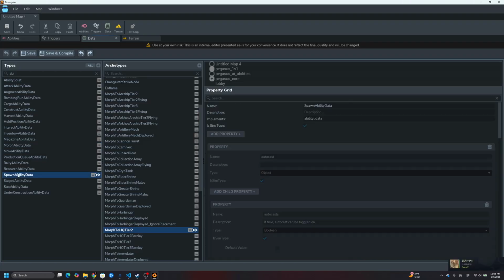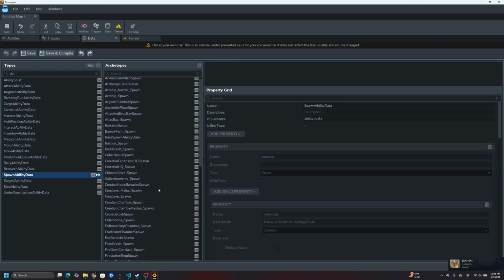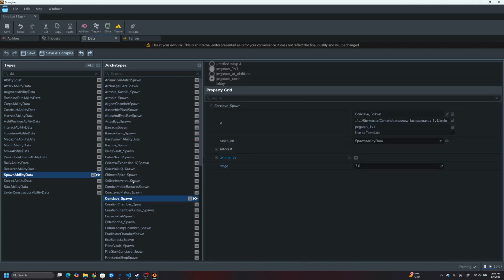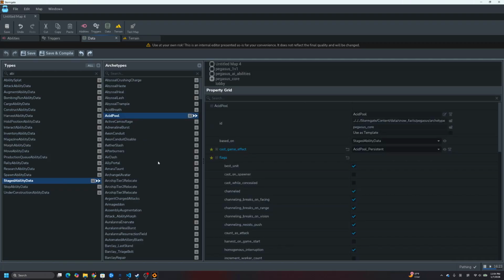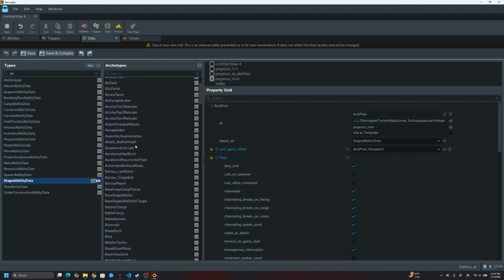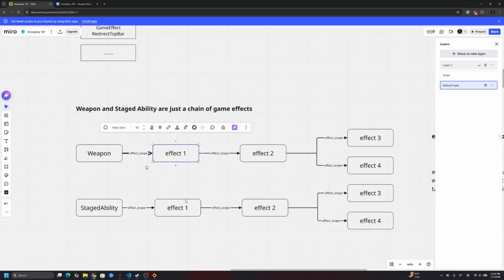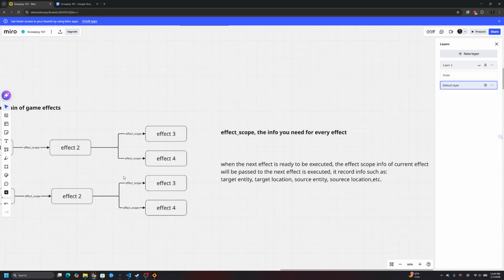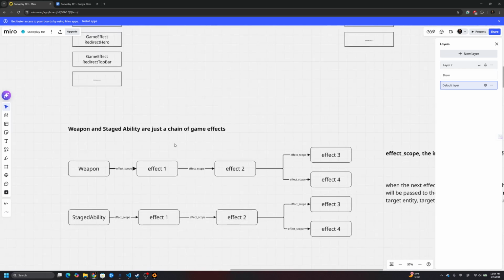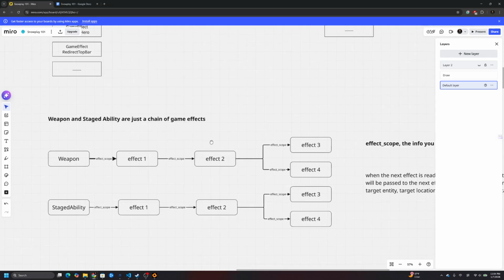And there is also spawn ability. It has a bunch of archetypes. These are just for structures that can train units. And then stage ability is what players' first impression of active abilities is about, right? These are all different kinds of active abilities that you can imagine for units and caster units or hero units. So weapon and stage ability are just a chain of game effects.